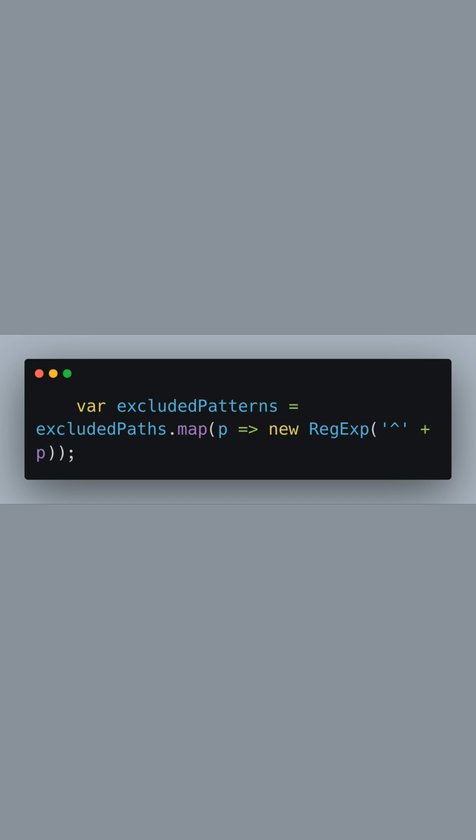We then declare a variable called excludedPatterns. Here, we're using the map function to transform each string in the excludedPaths array into a regular expression. The caret symbol (^) is prefixed to each path, signifying that the path must start with this pattern to be considered a match. Each transformed string is then used to create a new RegExp object.